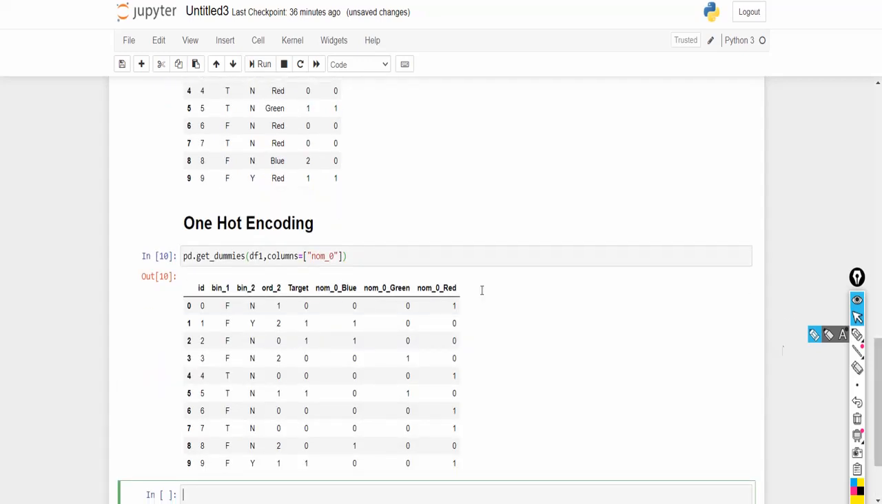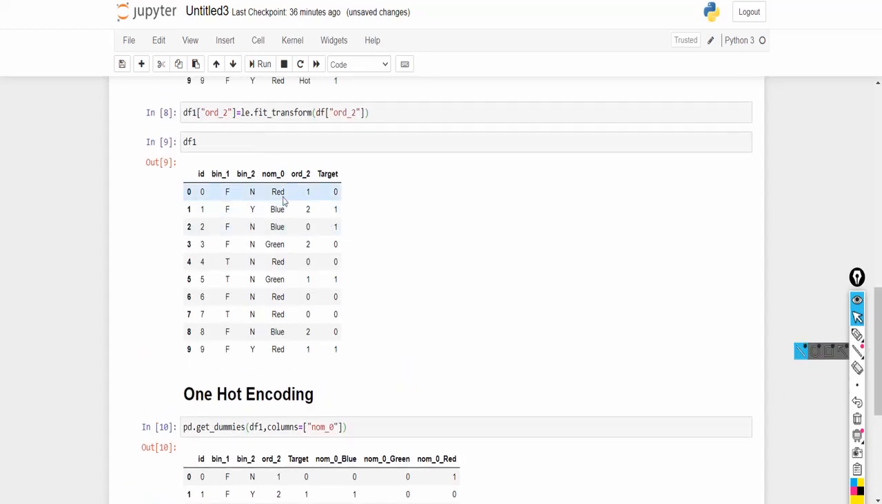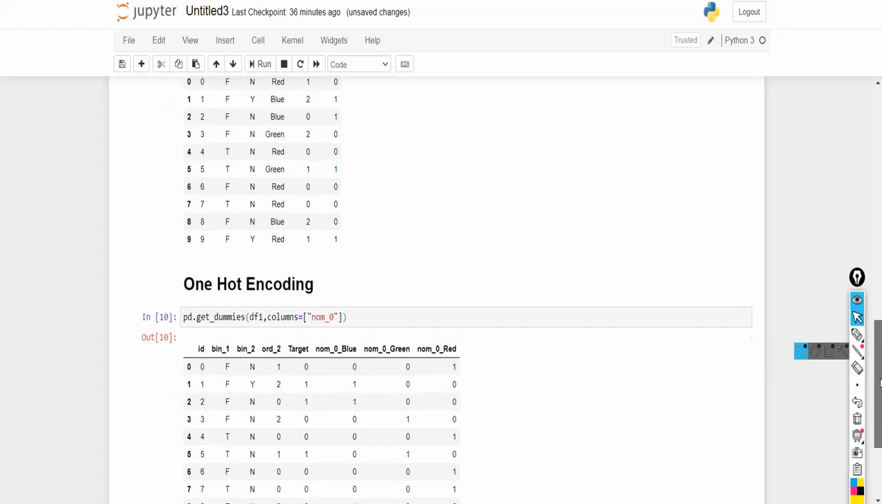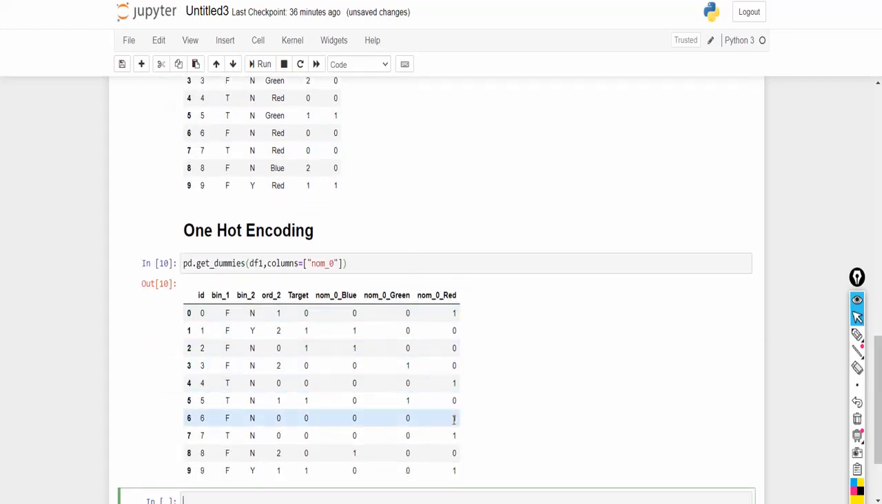Once I print this, you can find that norm_0 has three different categories: red, blue and green. For each category a separate column has been created. For blue, a column has been created. For green, a column has been created. And for red, a column has been created. They have sorted the categories in ascending order and created the columns.